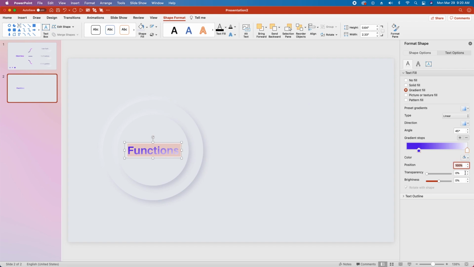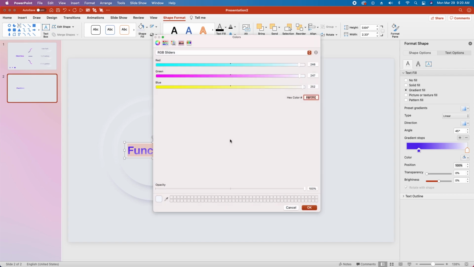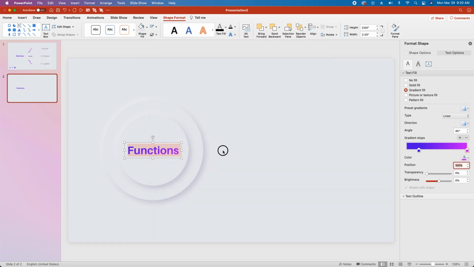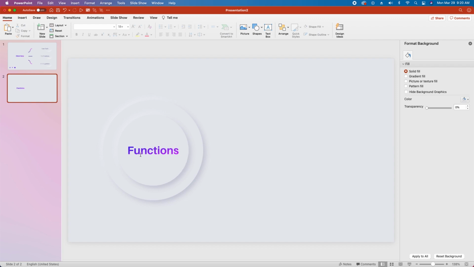And then we're going to use a pink color on this one. So we're going to go over to colors, more colors. And then on the hex color, we're going to go to DC38FF. Hit enter, and look at that, beautiful, beautiful gradient color.